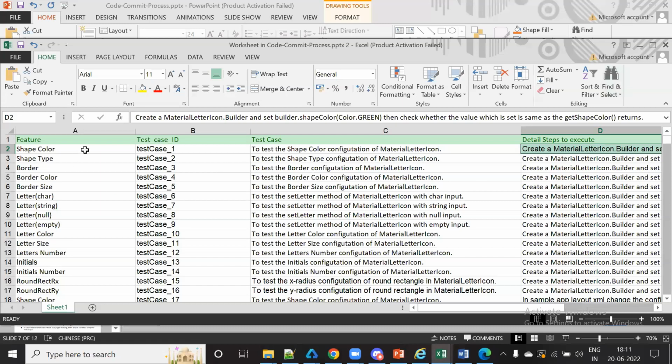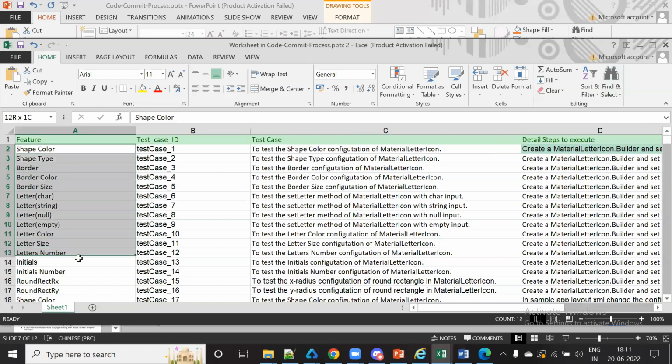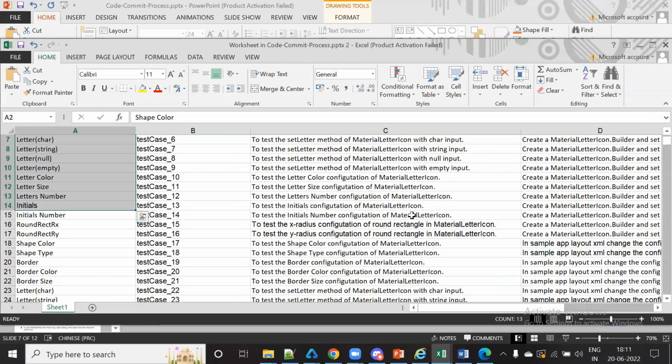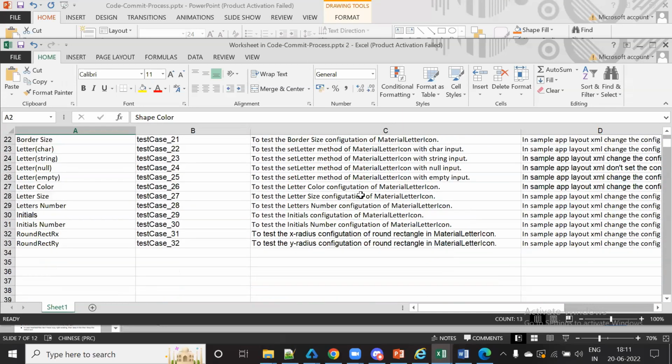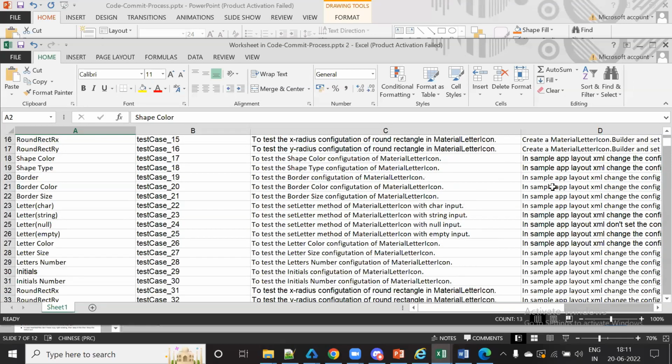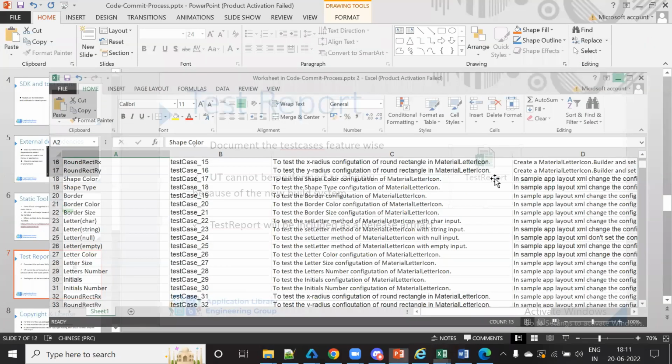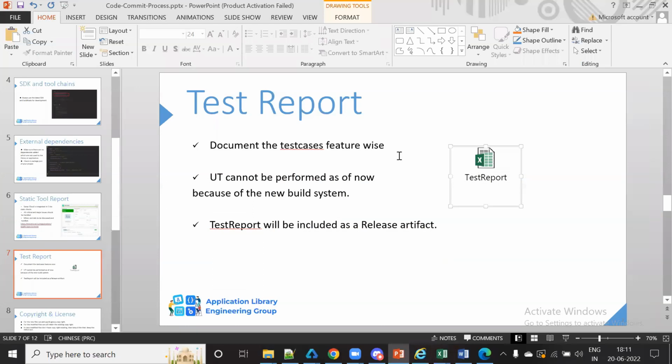For this, these are the different features or attributes that are given. That is what is documented, and you can write a few different scenarios, or maybe some negative scenarios also, and then add them to this test report. So this is what is expected in the test report. Also, this test report will be added as an artifact during the GitHub release. So this is a mandatory document.